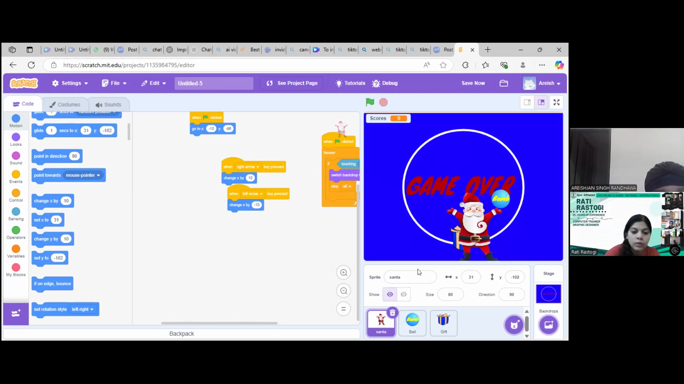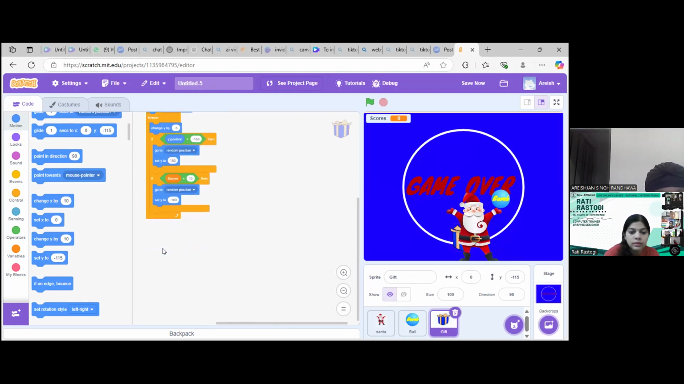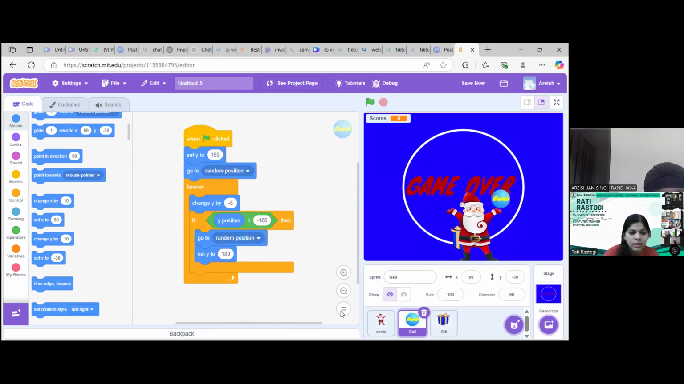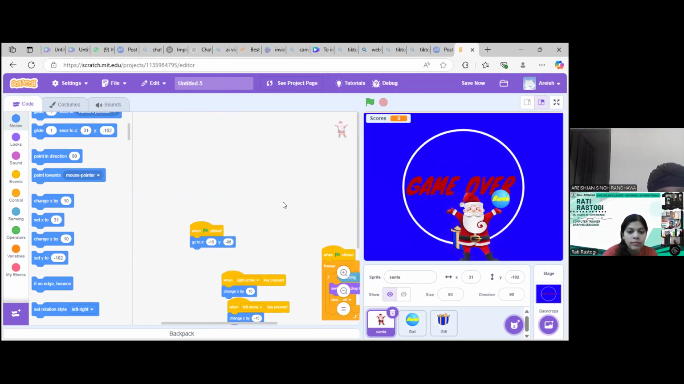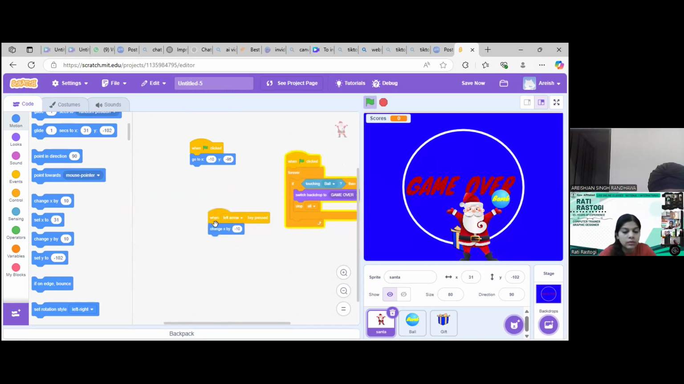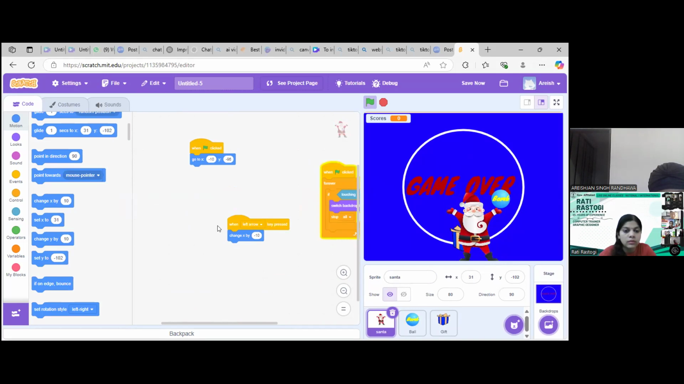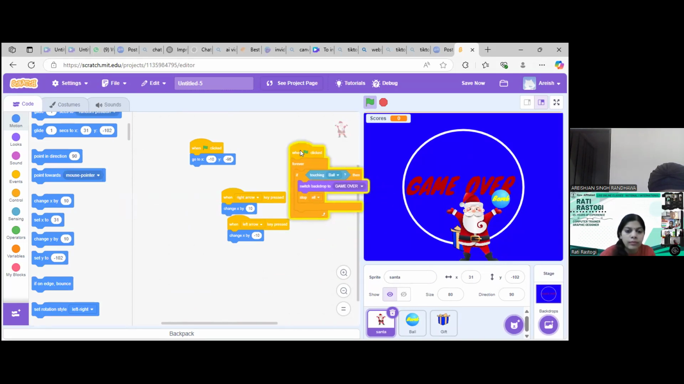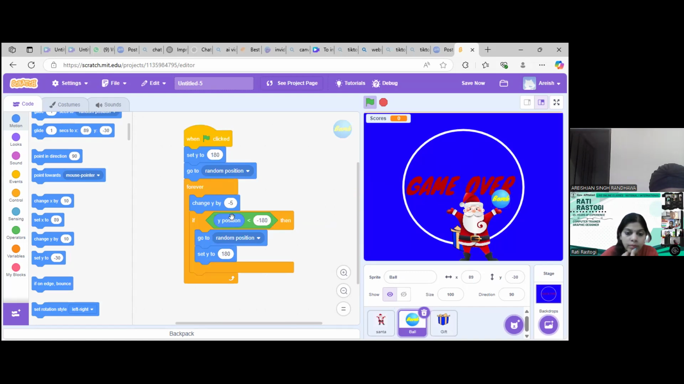And just show me the gift coding. This coding you have done here. Where is the coding of touching ball? This is game over. This is bomb.